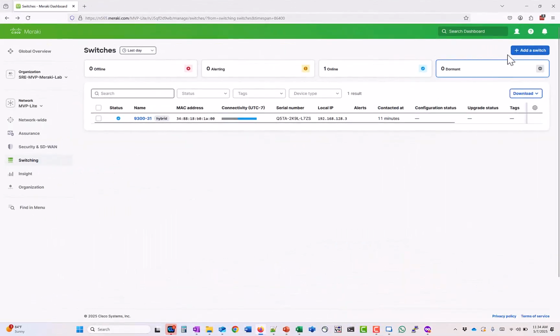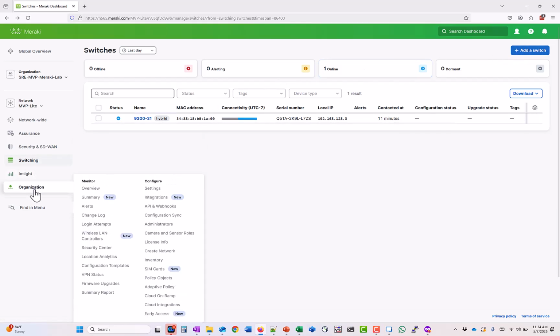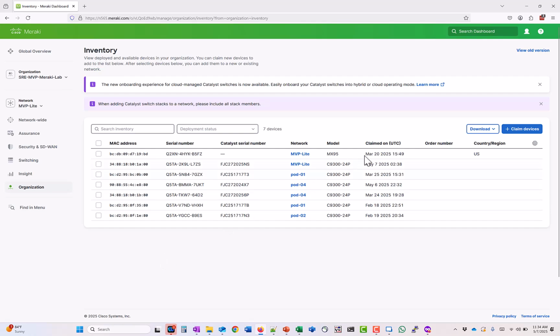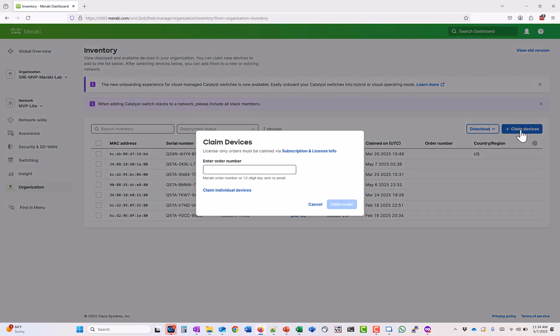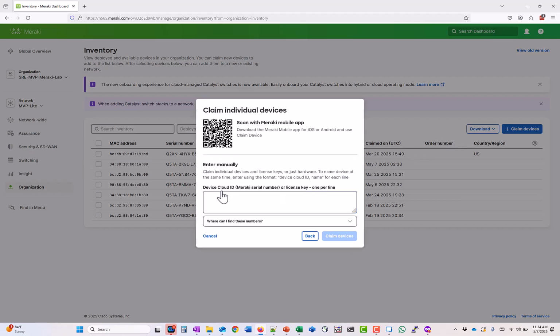Back in Dashboard, I could claim this device here, but just to show that I can do it in other places as well, I'm going to go to Organization Inventory, and then I'm going to claim the device there. So now that I'm at Inventory, I'm going to click Claim Device. Here it wants me to put in an order number, but we don't have an order number. So I'm going to go ahead and click on the cloud, claim an individual device. Then I'm going to paste that cloud ID into this little box. Then I'm going to claim the device.